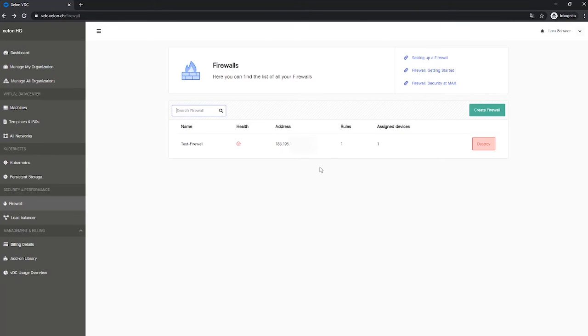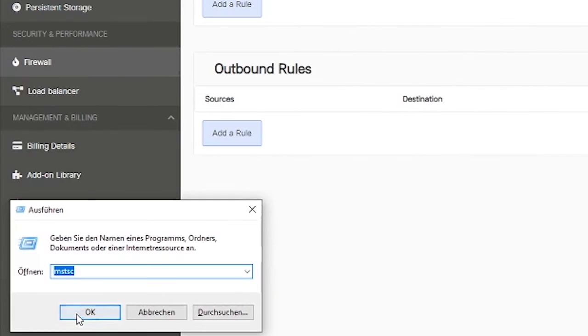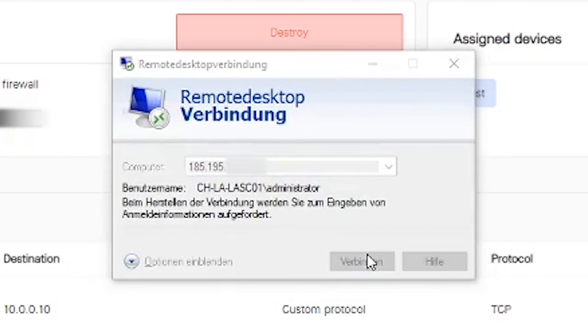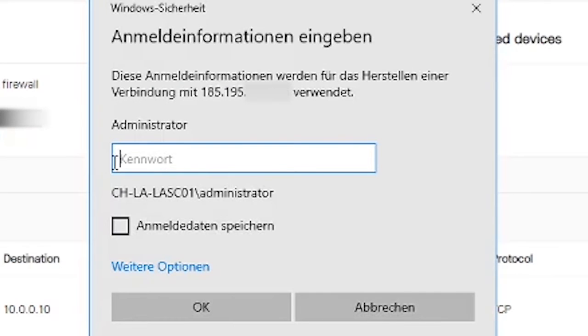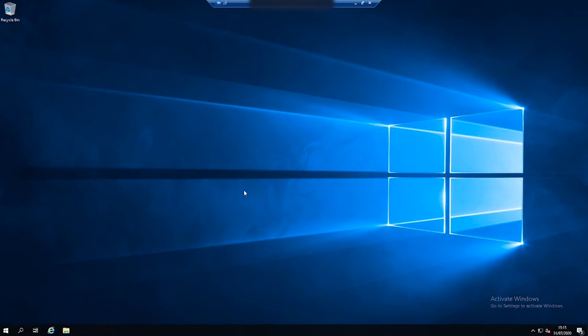After about 1 minute, the firewall is provisioned. To access the server now, you first of all have to copy your IP. Now you press Windows key and R and enter MSTSC. Now you can paste your IP and write down the password that you've set for your server. Then remote desktop should start automatically, and as you can see, everything worked out perfectly fine.